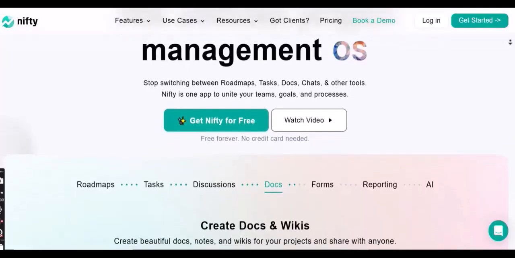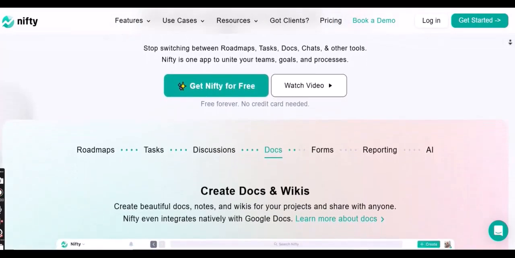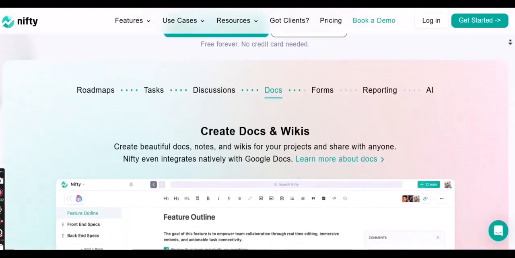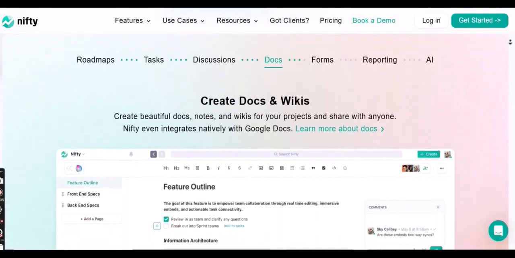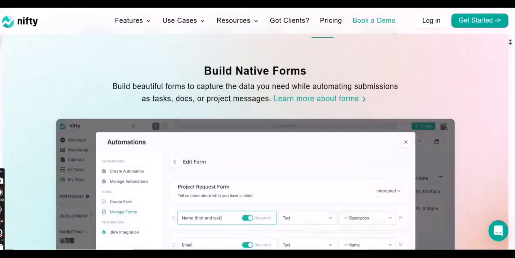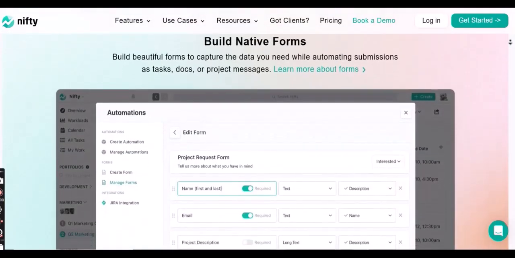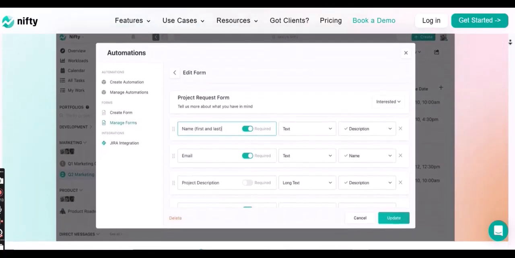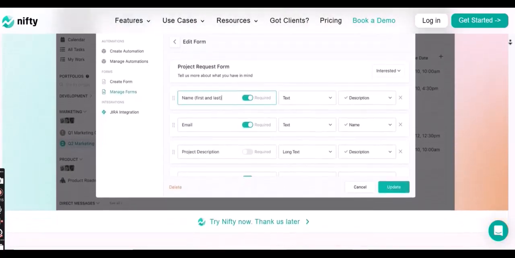In today's fast-paced project environments, the ability to stay connected and productive is often seen as paramount. Project management tools have become central to how teams organize, collaborate, and execute their work. Among these tools is Nifty, a platform that aims to be an all-in-one hub for project management.